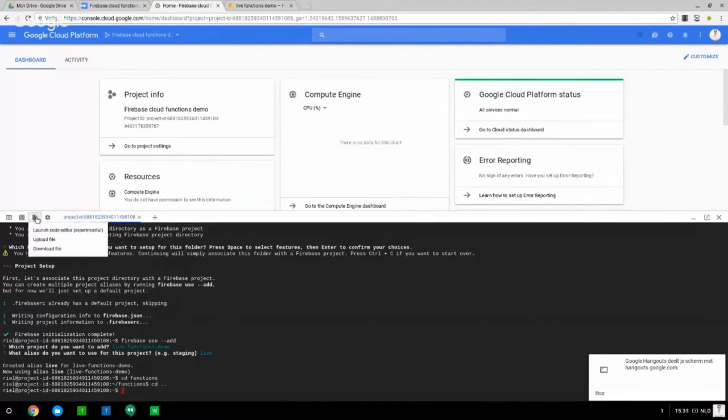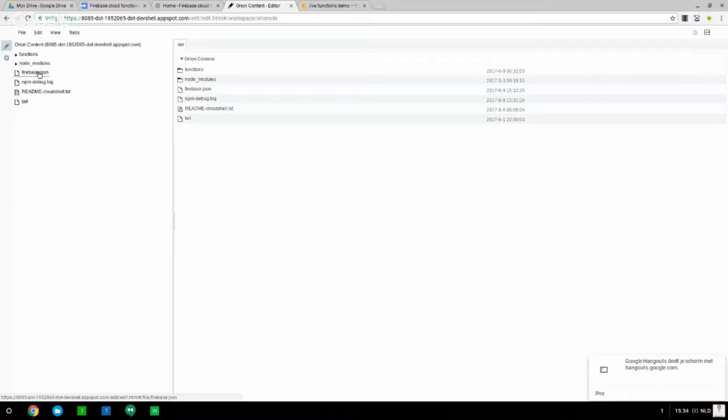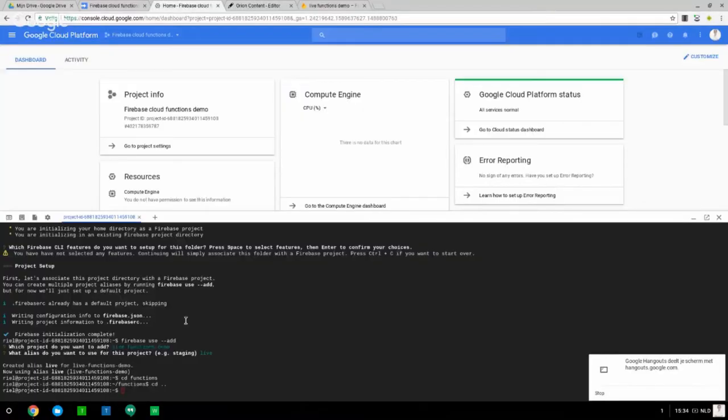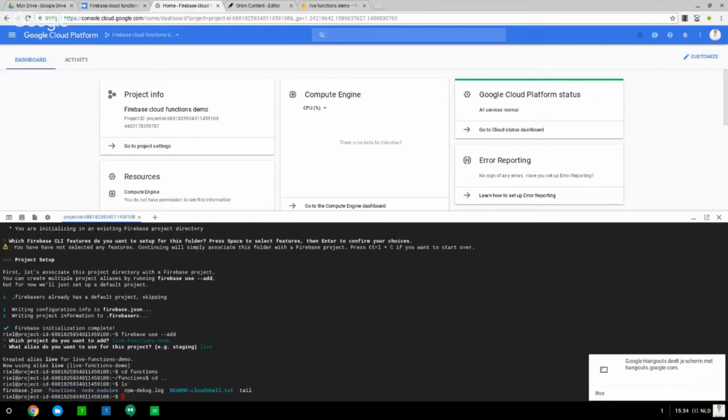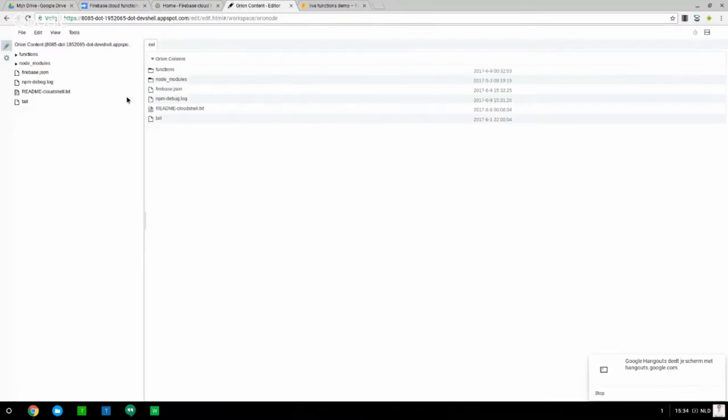And you see files here, and there is this option, launch code editor. So I'm launching it, and it will start. And you can compare this with the Google Apps Script editing tool. So you see my folder that I'm in here. You see a folder functions, node modules that are installed, and some other files. And these files are the same as if we list the folder right here. You see these are the same files. So this is my environment now.